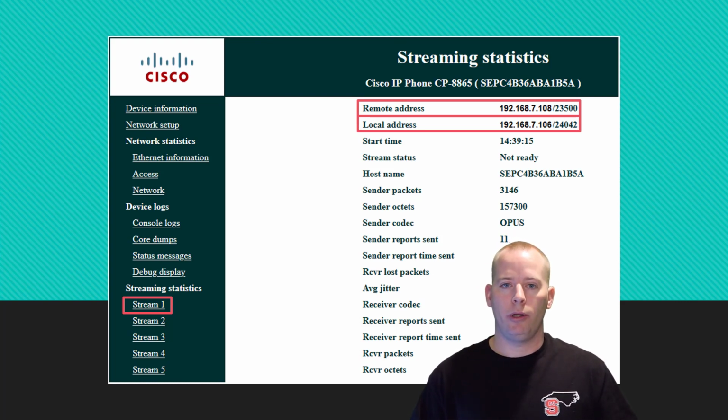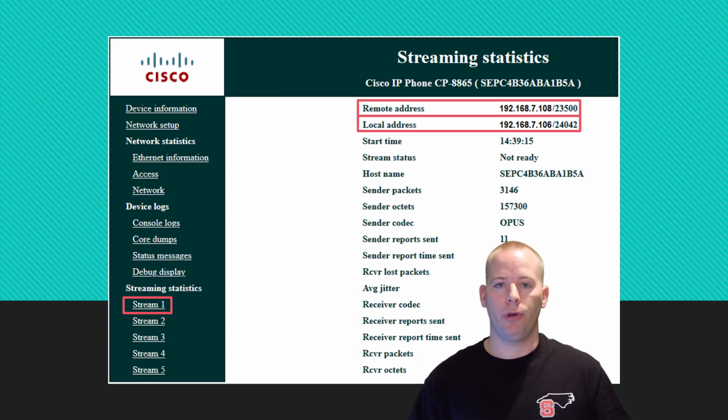At this point, we now understand how to think through where to get packet captures, what questions to ask. We also know how to enable the phone to span to the PC port so that we can capture the phone's traffic in a packet capture on the PC. And we also understand how to quickly identify the media path using the phone's web page looking at streaming statistics.